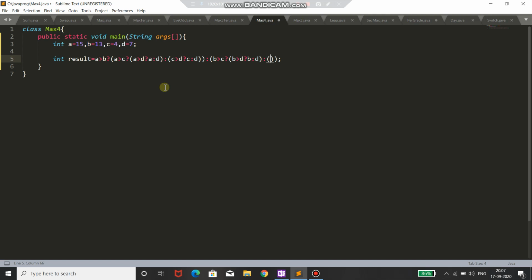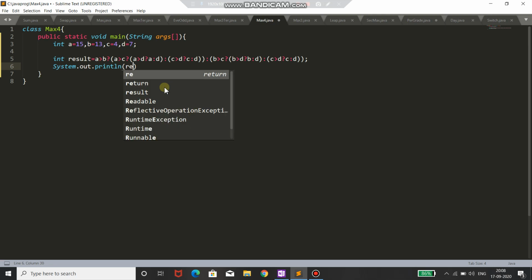When b is not greater than c, that means c is greater than b. So we'll check for c whether c is greater than d or not. If this is true, that means c is maximum, else d. Okay, so I'll save this and then we'll print our results stored in the result variable of int type, that is System.out.println, and the result.